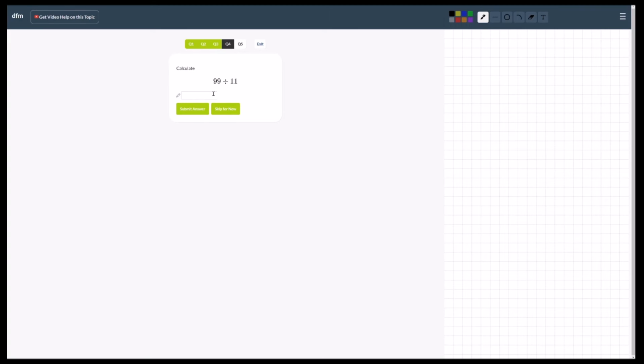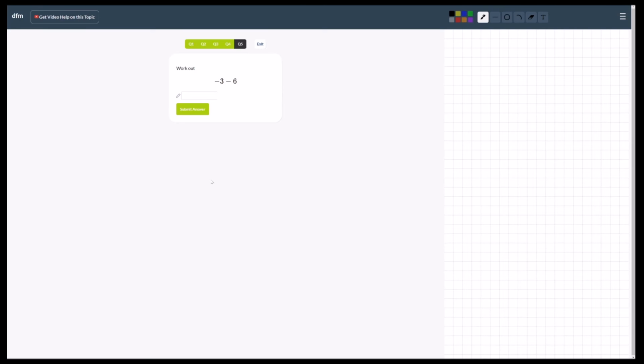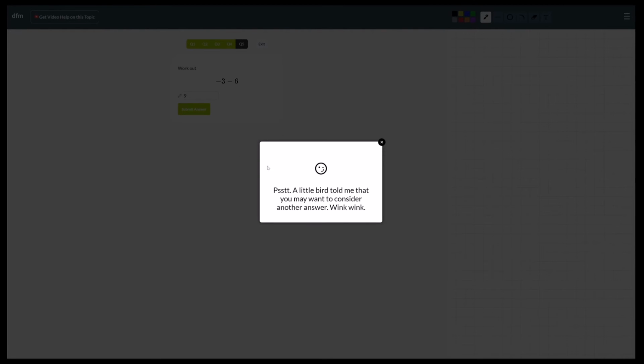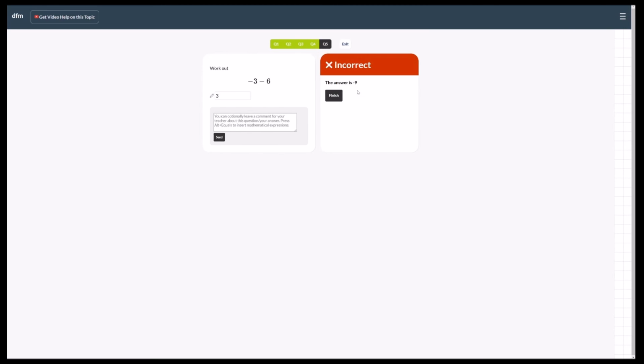Again, 99 divided by 11, I know the answer is 9, so I can type it in and hit submit. And let's have a look at what happens if I actually get the answer wrong twice. I know that -3 take away another 6 would give me -9. So instead, let's say the answer is 9. The little pop-up comes up to say that I should try again. So this time I can say the difference between 3 and 6 is 3, so that's going to be my answer. Again, I submit it. This time it says that I'm incorrect. You get 2 attempts at answering each question, and after that you'll have to move on.